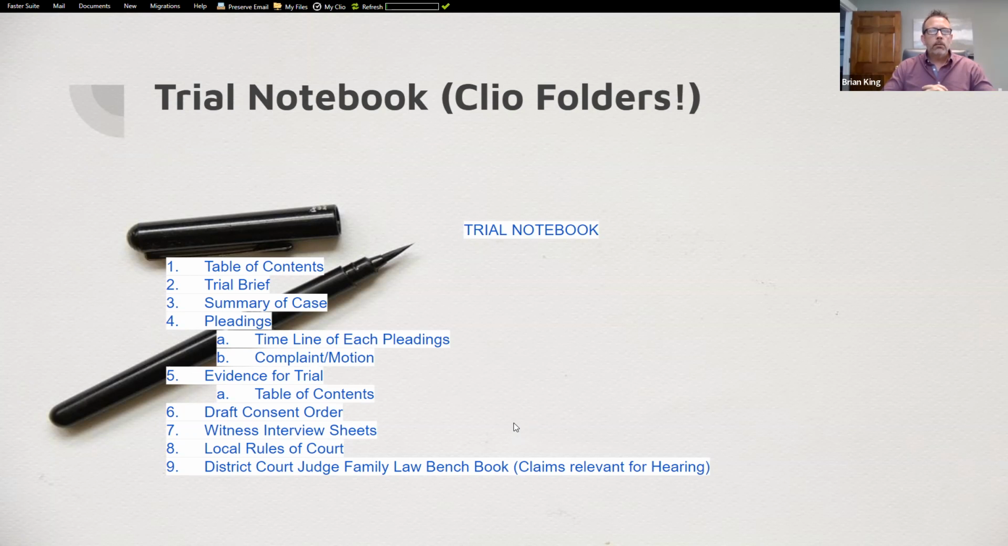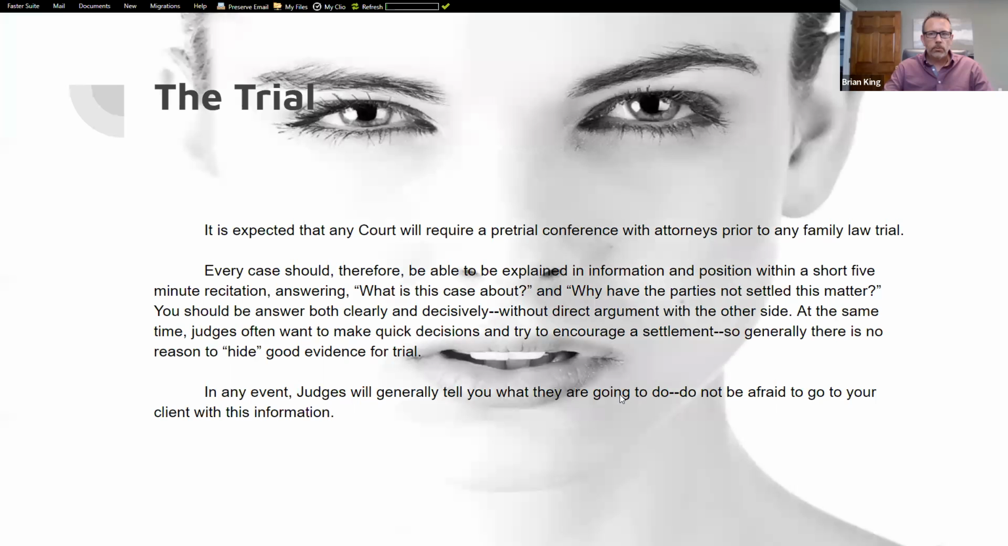Case managers immediately address it. You want to have a good table of contents, a trial brief, a summary of the case, all of the pleadings, all the evidence, a consent order in case you can get this case settled, any witness interview sheets of any witnesses that will be coming up. Make sure you always have a copy of the local rules of court and the bench book for all claims relevant to the hearing. You always want to go back to that bench book, which will tell you what to have.